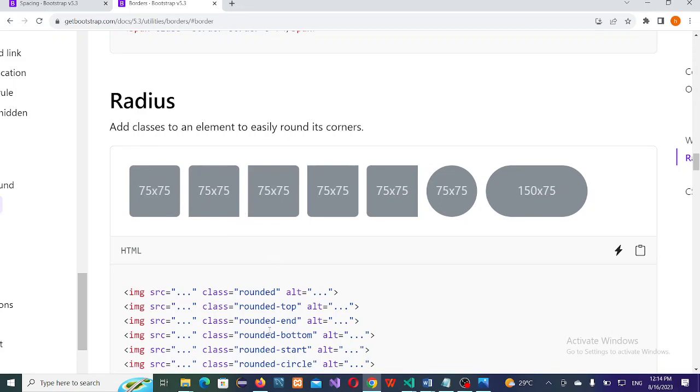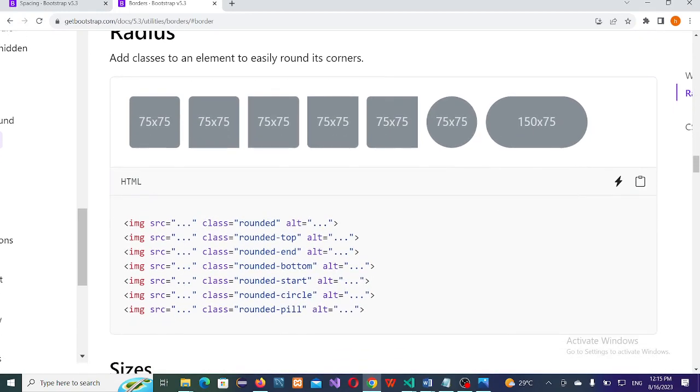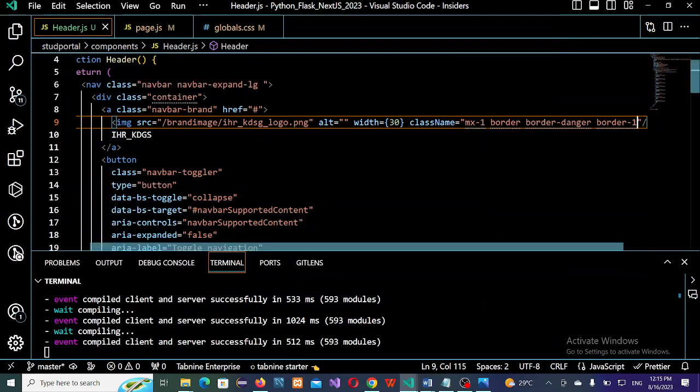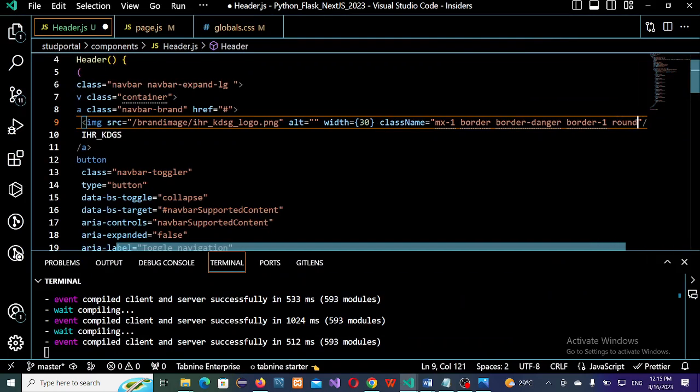Then rounded end and rounded bottom. Rounded end, look at it. The two ends here. Then rounded bottom. Then rounded what? Start. The right side, right? Rounded start. Then now, rounded circle. It will make it a circle. Then rounded what? Pill. It will give you something like an ellipse. Let me go by rounded circle, for example. So radius, rounded what? Circle.